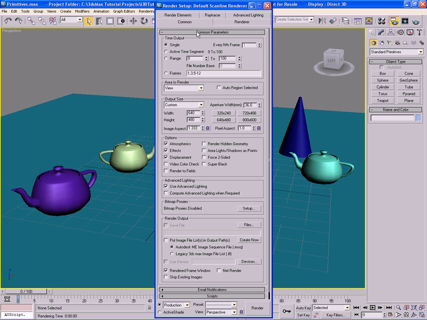The first parameter rollout is called the common parameters. That's the first rollout, and we get different options. Under time output, we can select what we want to render out in terms of time. Do we want to render out a single rendered still, a single image, one render? Or do we want to render out the entire time segment, which right now is set from 0 to 100 frames? So do we want to render out about 3 seconds of animation? Or do we want to change that range to whatever we want?